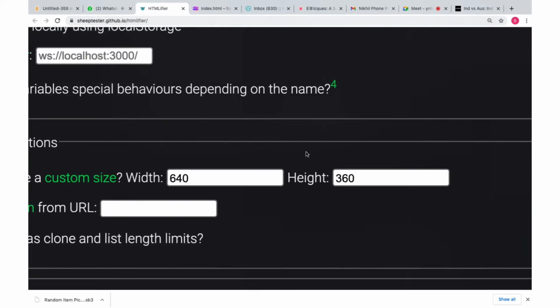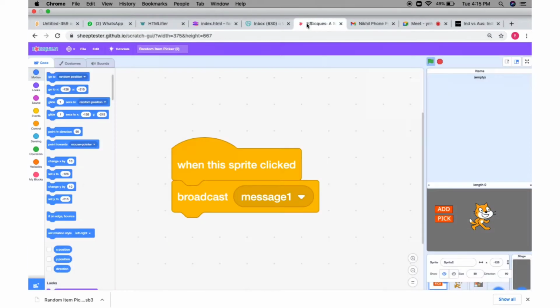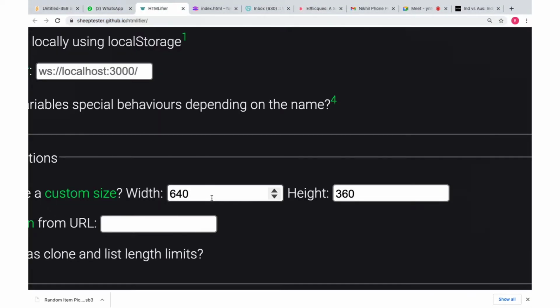width and height. Now, where do I get my width and height for your game? Please remember, go here and you can see your width and height is here always. See, the width is 375 and the height is 667. I need to put the same thing here. So I'll put my width as 375 and my height as 667.